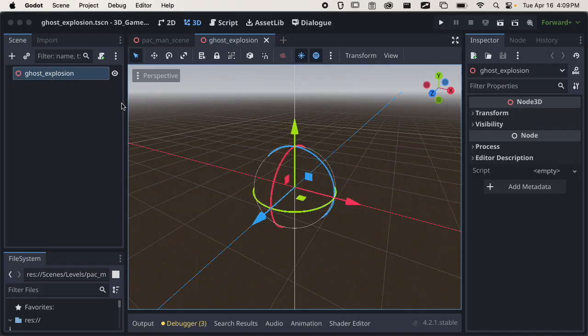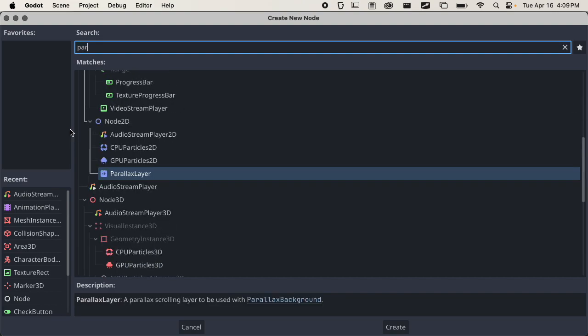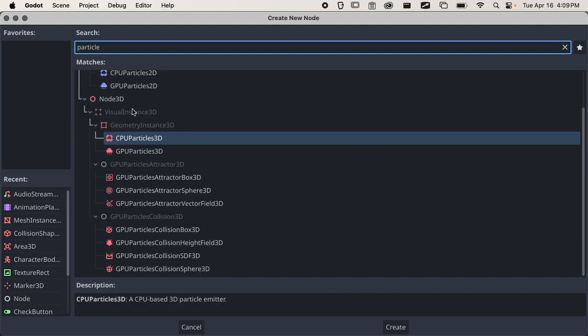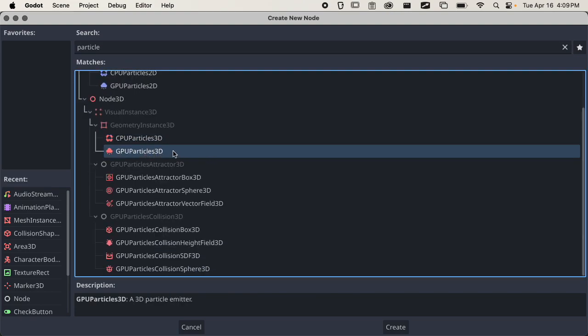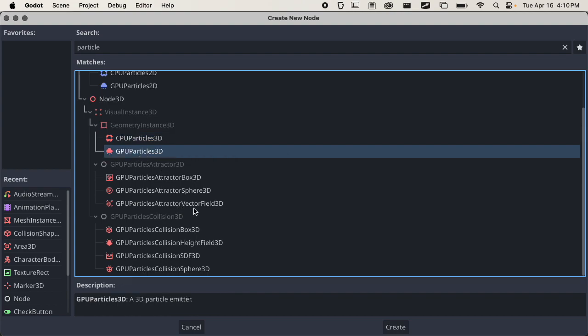Okay, so let's go back to Godot and let's add a particle system. So when I click plus here and I type in particle, you're gonna see there's a few different things that appear. There's CPU particles, there's GPU particles. We're gonna use GPU because they're gonna be a little bit more efficient. But CPU particles could be good if you're making something for mobile or a 2D game or something like that.